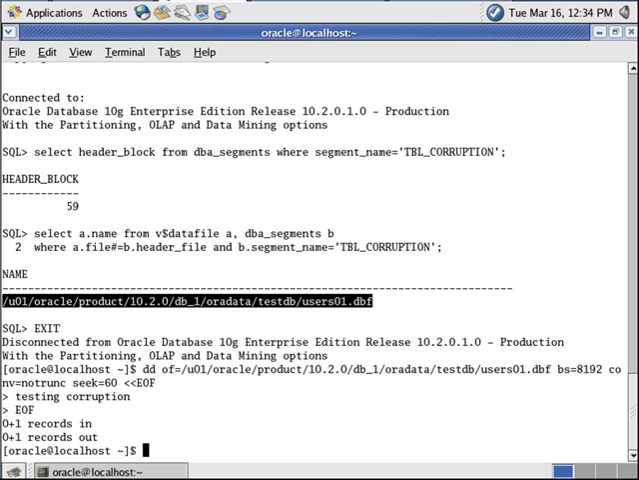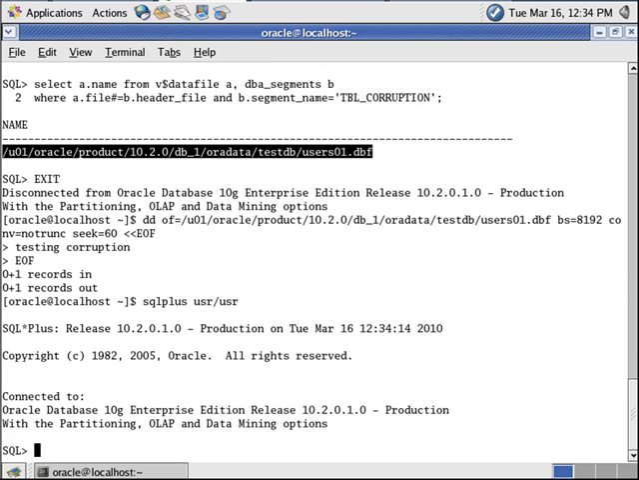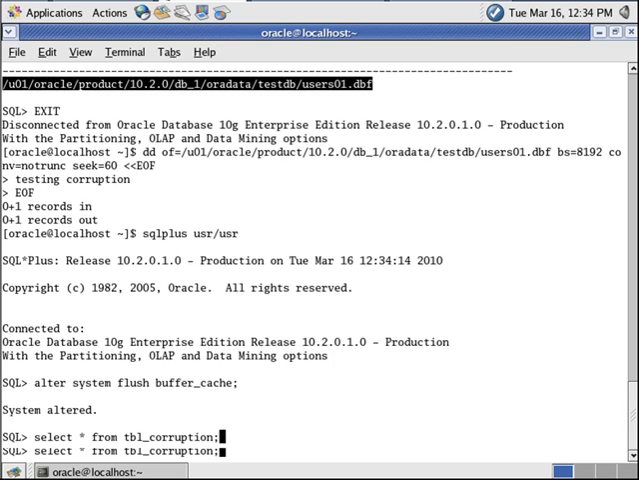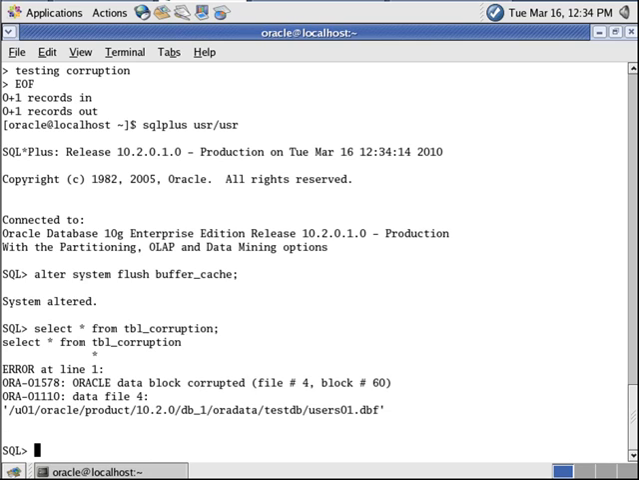Okay, we've successfully corrupted the data file. Now connect to the SQL Plus, flush the database buffer cache and query the table. The data file is corrupted. Now we don't need to restore and recover the whole database. We'll just connect to RMAN and perform block media recovery.